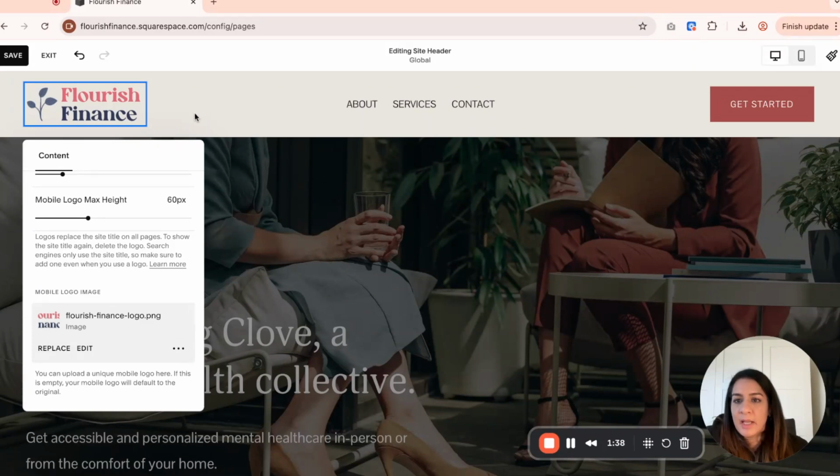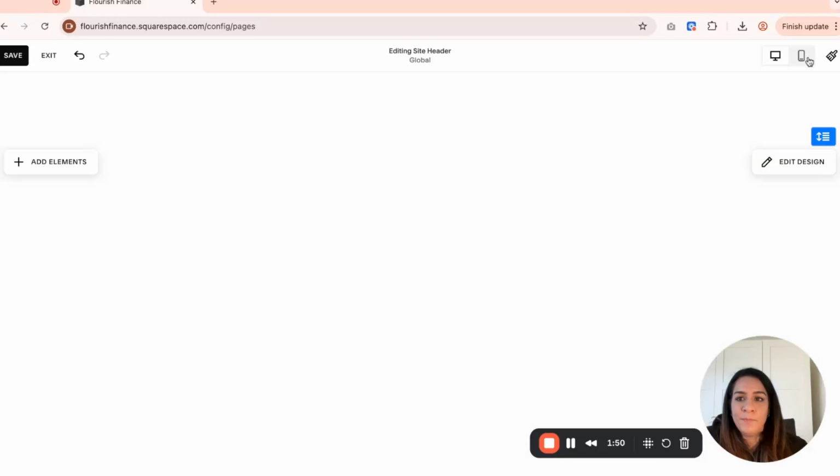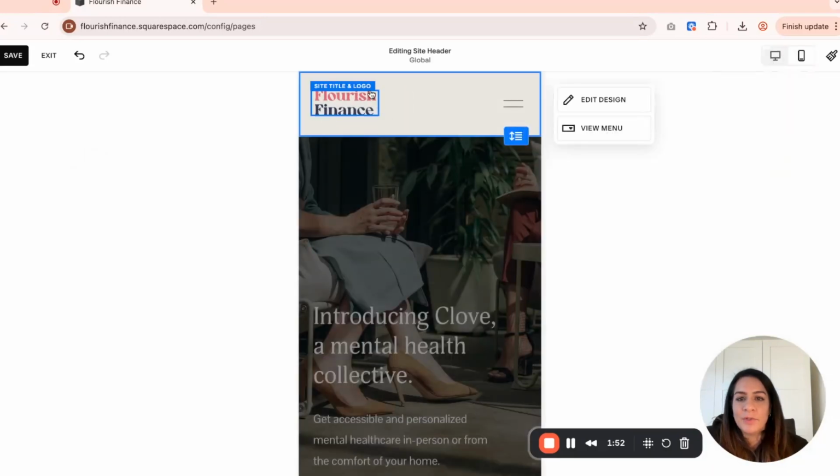So I'm going to click out of the pop-up, and obviously I need to see what this looks like on mobile view because it is a mobile logo. So I'm going to toggle back onto mobile view by clicking up in the top right hand corner on the mobile phone. And you can see that the logo has updated. I've changed it so it doesn't have the leaf coming out, just so it's a little bit simpler for mobile.